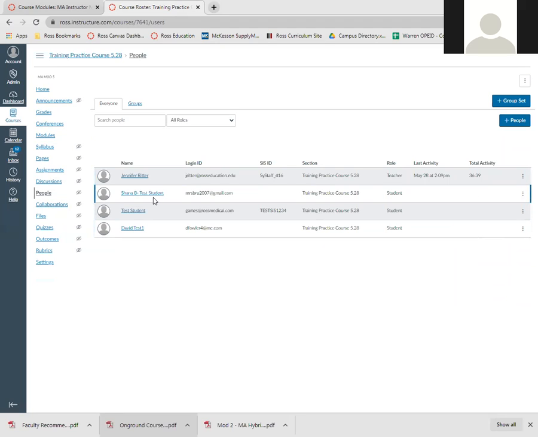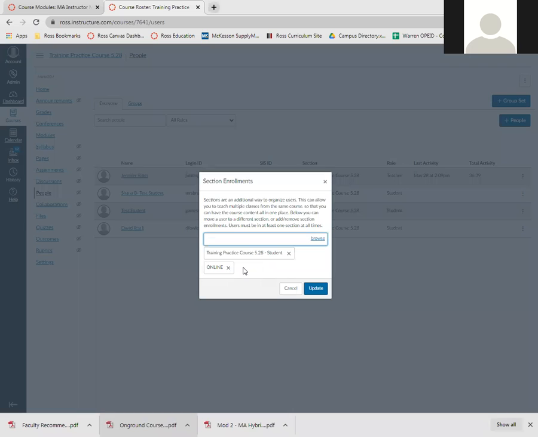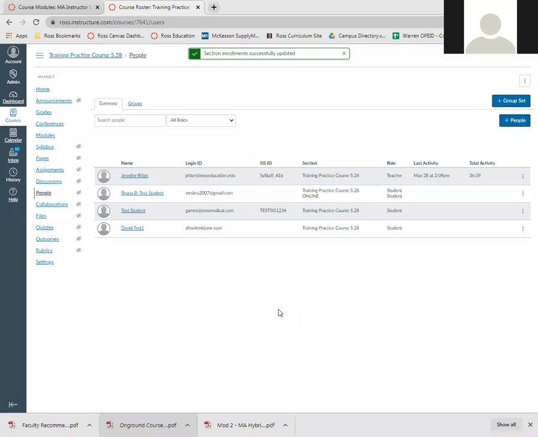We're going to come over to Shayna. We're going to go to the three dots. We're going to click on the three dots. We're going to go edit sections. And we're going to make her an online student. So if I start typing online, my sections that I've created earlier pop up. Click online. Online appears here, and then I'm going to go update. Okay, so now Shayna is my online student.